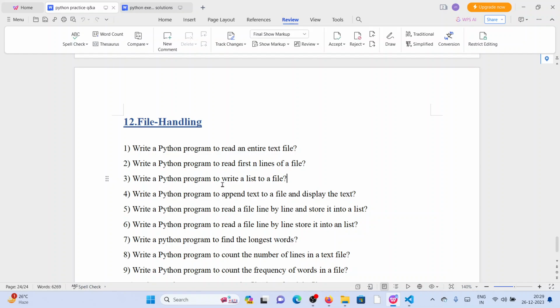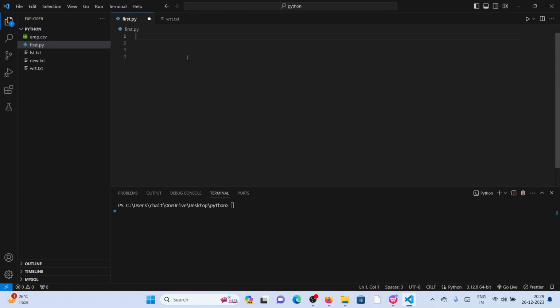Third one, write a Python program to write a list to a file. Okay, we are writing not a list, a string. Write a list or string, whatever. So we have to write some text to the file. Simple words. Okay, so we have to write some text to the file here.